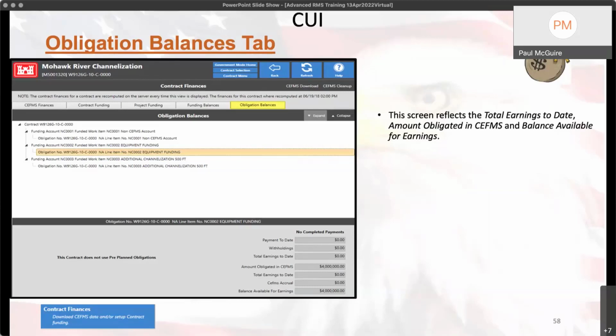All right. But you don't need to hit that button, by the way, unless you absolutely want to, because that batch process runs in the background. One thing to keep in mind is the note: contract finances are recomputed on the server side every single time this view is displayed.